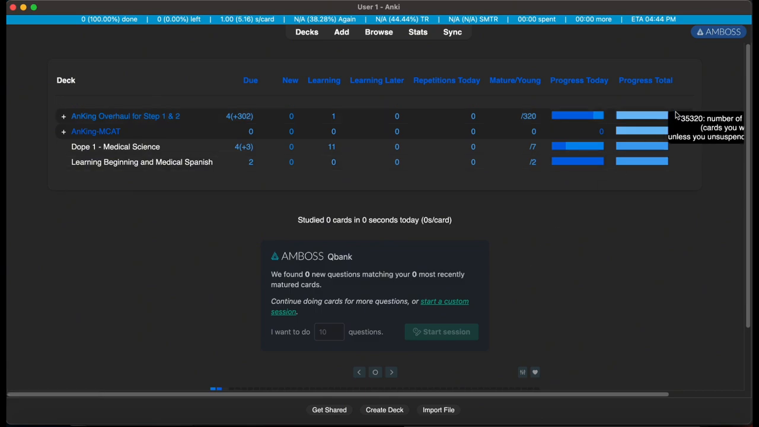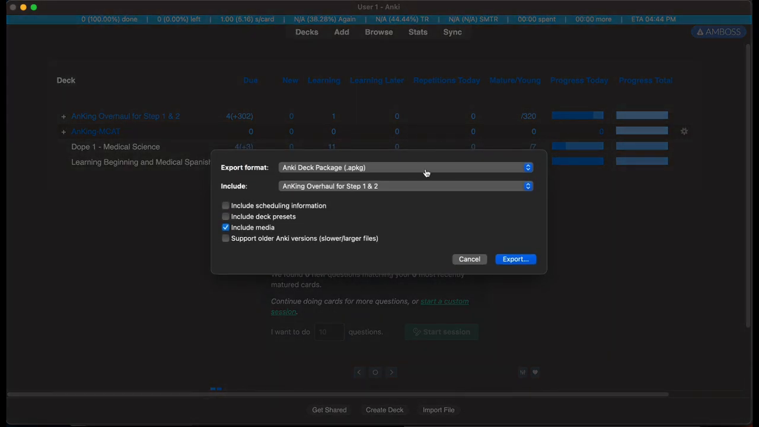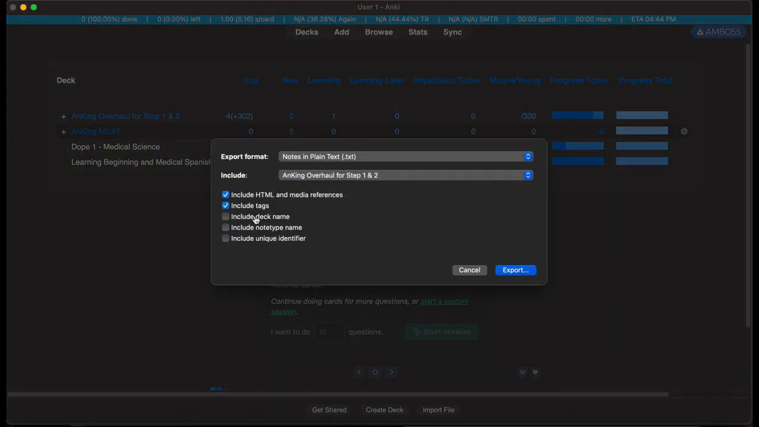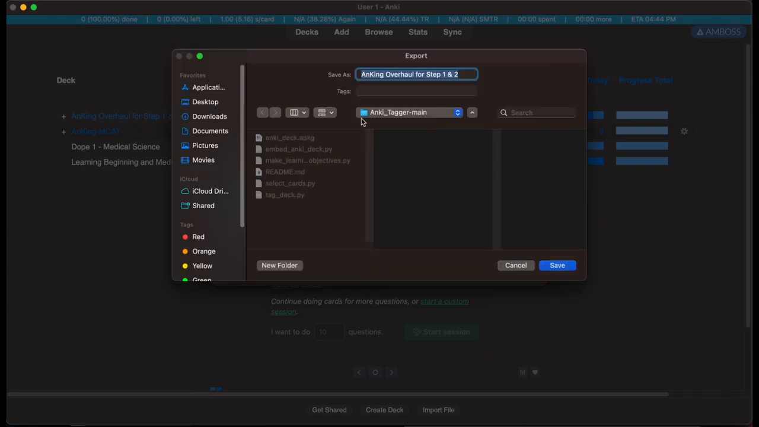Fantastic. Now go ahead and start your second export of the deck. Make sure you hit include unique identifier. That's very important. If you don't, it might completely mess up the procedure. I think you can leave these two checked and leave these two unchecked. Let's name it Anki if you want to follow along with the video as usual.